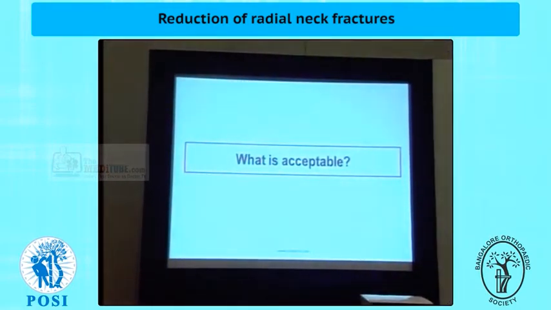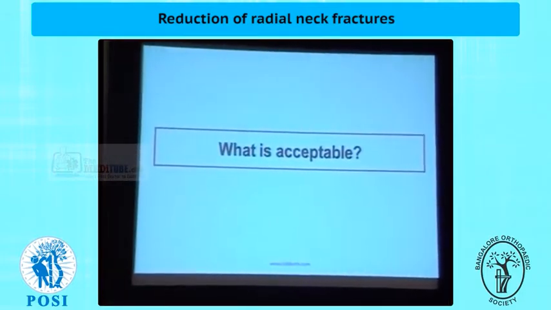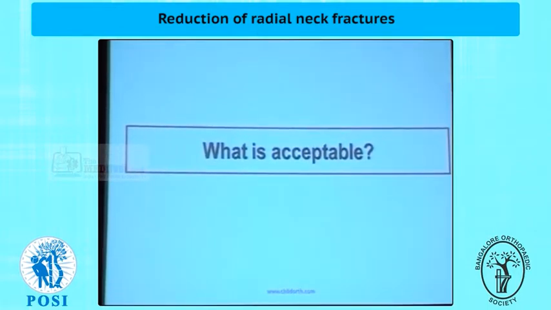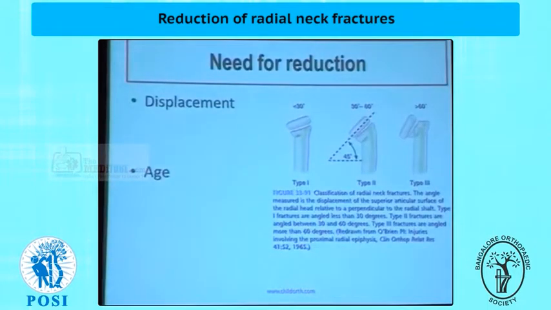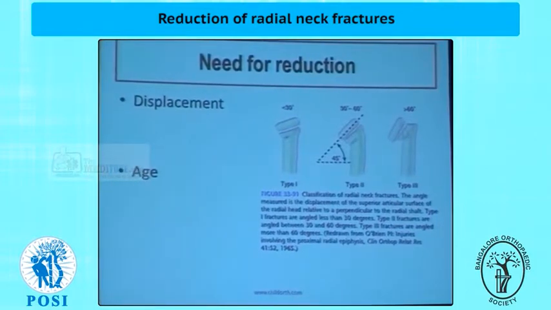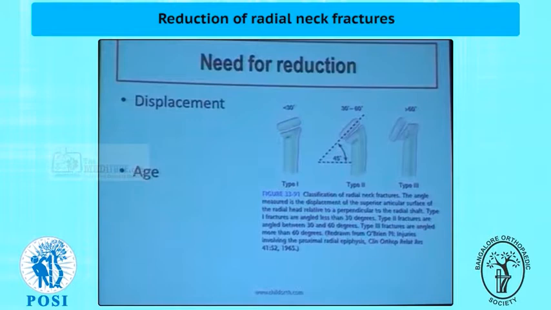First we need to understand what is acceptable in radial neck fractures, which fractures we need to reduce, and which we can just treat with in situ casting. For that, we need to look at the amount of angulation and displacement. O'Brien's classification gives us this: type 1 fractures have angulation less than 30 degrees, type 2 is 30 to 60, and type 3 is more than 60. Generally, type 1 fractures with less than 30-degree angulation can be accepted. However, type 2 and type 3 fractures generally need to be reduced.